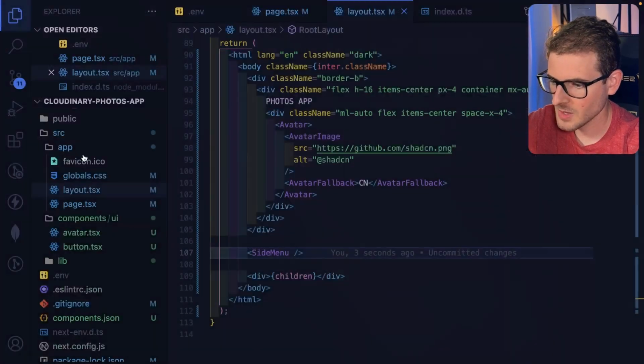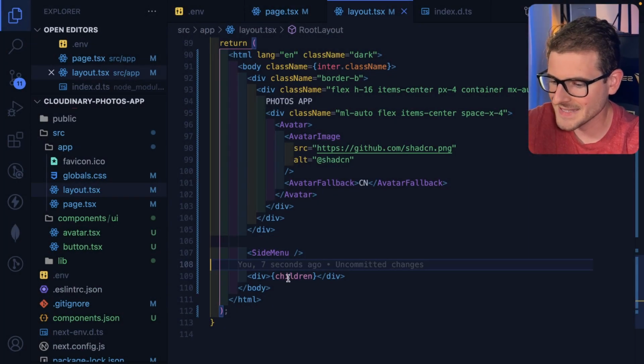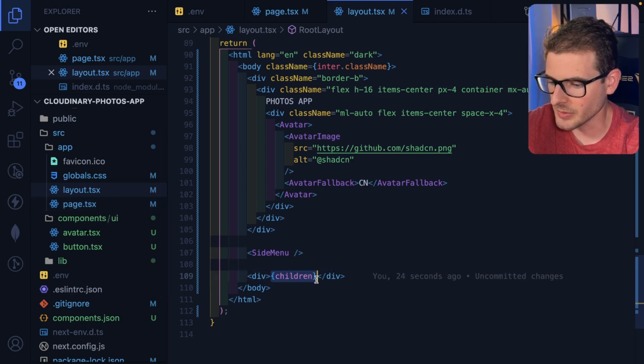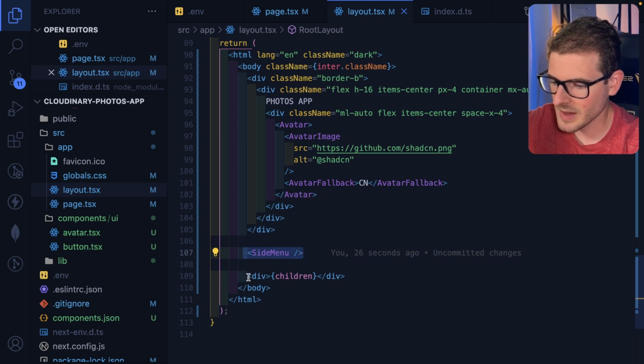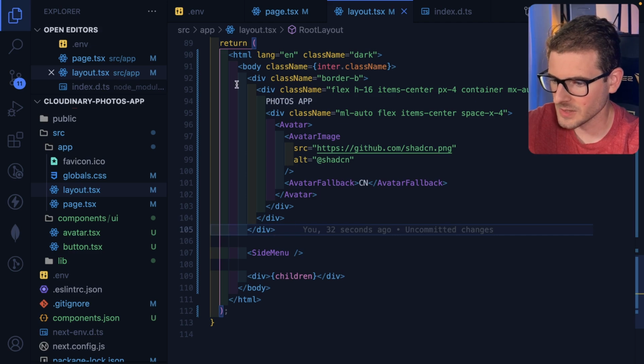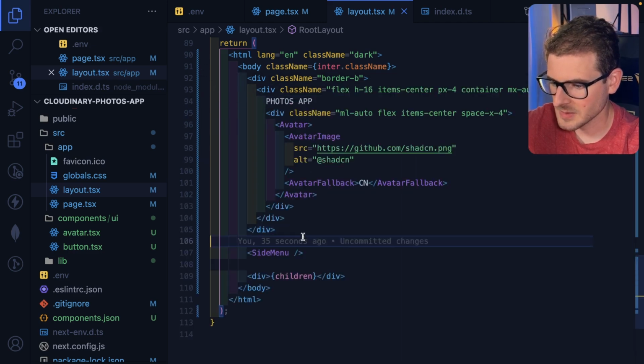We got a side menu. If you're not really familiar with how nested layouts work in Next, we have this layout here, and the page and all the components defined inside that page will be rendered inside of this children, right? So if we wanted the side menu to live to the left of this stuff, we need to wrap it in some type of flexbox.